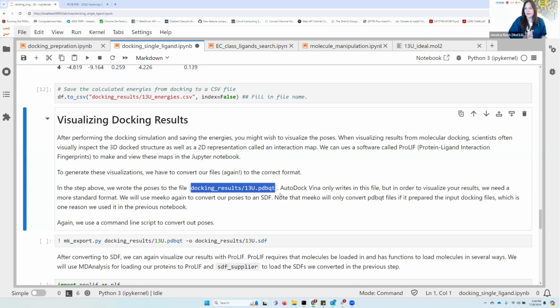So this is more fun with file formats. AutoDock Vina outputs a PDBQT file, but if we use ProLif, it wants our small molecules saved as an SDF. So we are again going to use Meeko to take our PDBQT files and convert them to SDF. And Meeko fits in very, very nicely to ProLif. That's one reason that we're using it. But you should note that if you want to convert PDBQT to SDF using Meeko, you need to make your PDBQT with Meeko originally. So that's why I used Meeko in the last one.